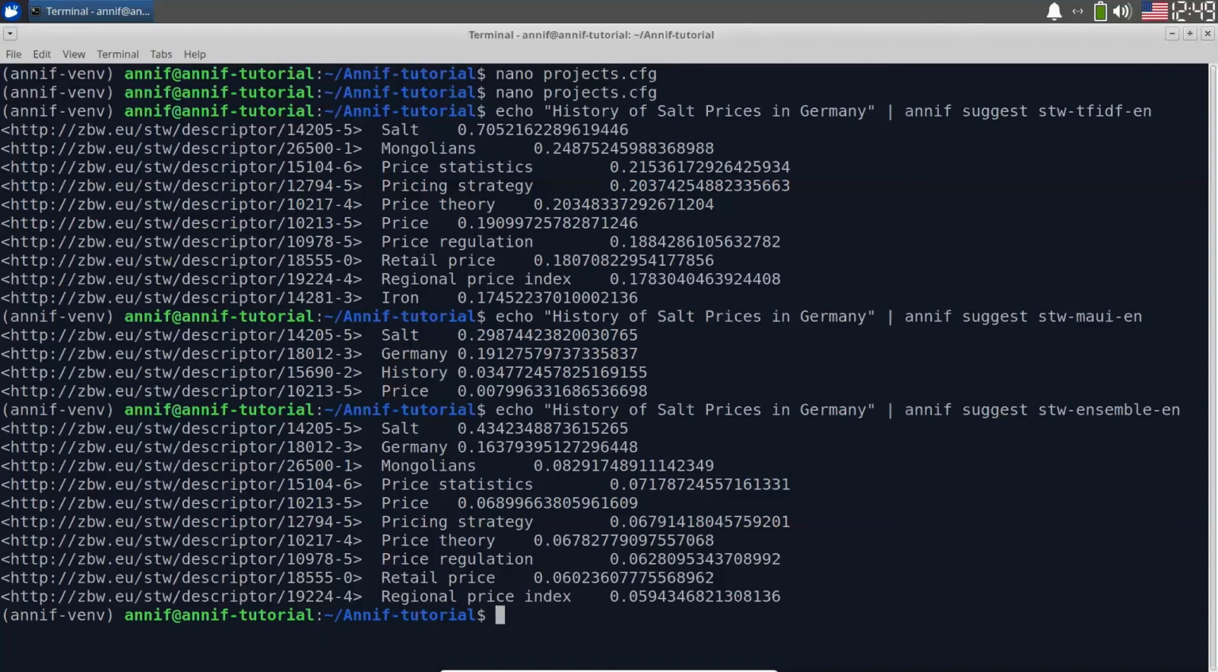Now you have seen how an ensemble can improve the predictions of algorithms for automated subject indexing.